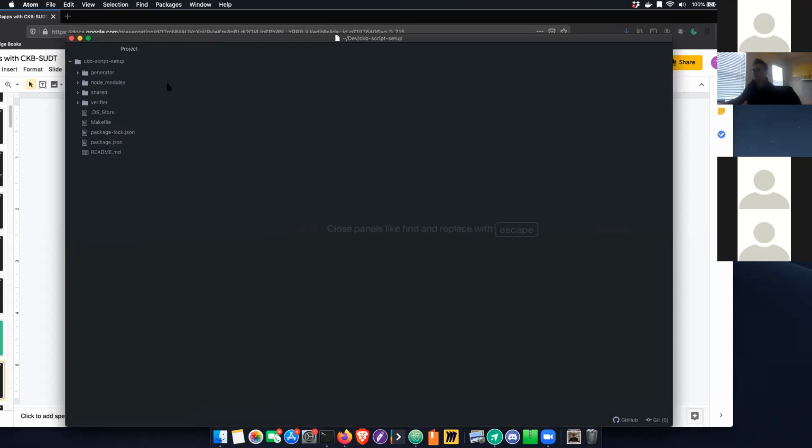So as you can see, I have this repo, CKB script, set up, and besides node modules or dependencies, I have three main folders: generator, verifier, and shared. Inside the generator, the code is just an app, and I have some boilerplate stuff here which just provides convenient methods and setup. And then I have sudt.js, which is where the code is going to live that builds token transactions.